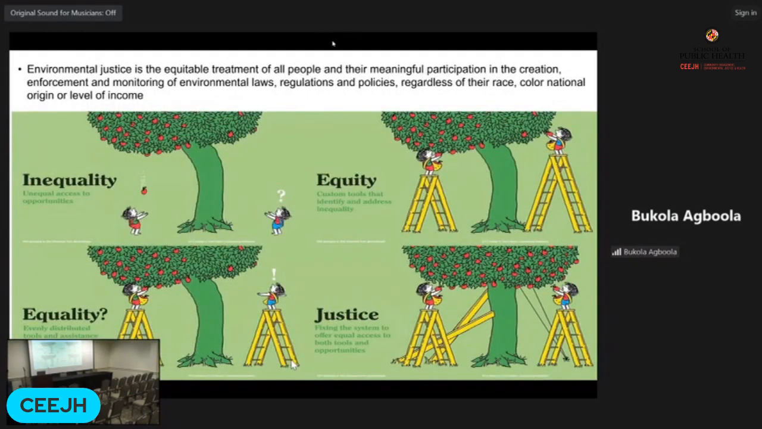So what is environmental justice? Environmental justice is the equitable treatment of all people and the meaningful participation in the creation, enforcement, and monitoring of environmental laws, regulations, and policies, regardless of their race, color, national origin, or level of income. That's people having the right to decide and make suggestions on things that affect their daily lives. So we look at inequality, equity, quality, and justice.